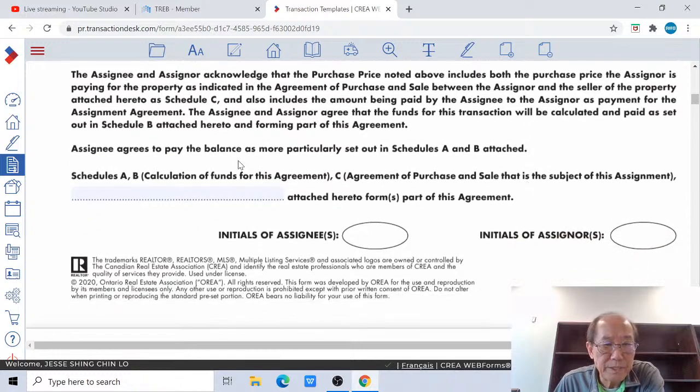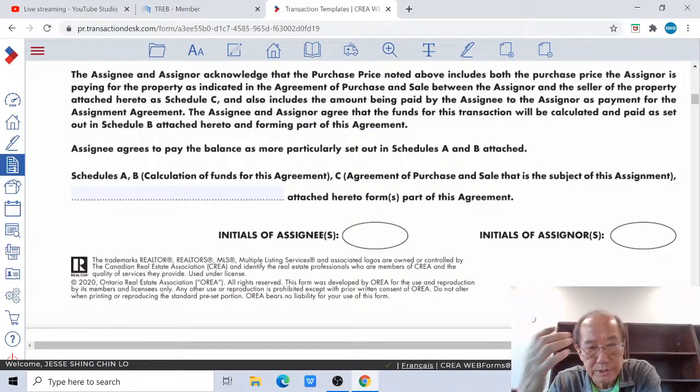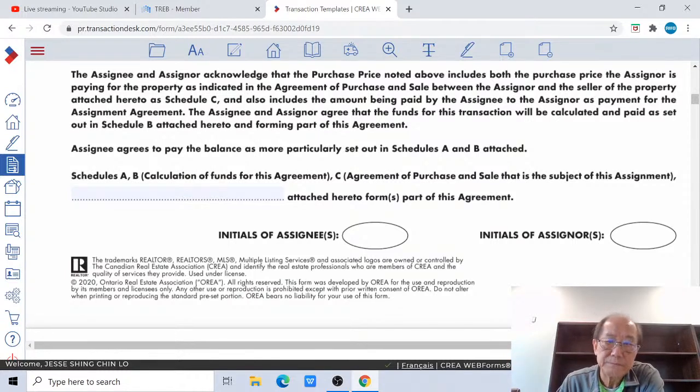Now, assignee agrees to pay the balance as more particularly set out in Schedule A and B. Okay. Now, here Schedule A, B, C, and here, because normally when you list a property, we have a standard Schedule B to be inserted in the offer. So in this case, you have to change that Schedule B to Schedule D. Since there's already a B there, you cannot change this one because there's a built-in B, a calculation of funds for this agreement. So when you, as a listing agent, want to attach our offer Schedule B there, then you have to put it down as Schedule D. Okay.